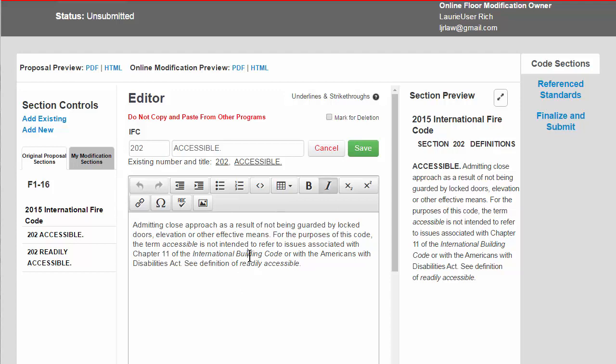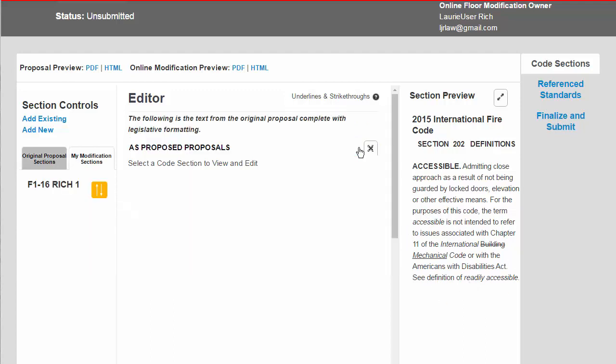Let's say instead of the building code, I think this should be the mechanical code. I can delete this, type mechanical, and the legislative formatting will automatically be done for me over here in the right-hand column. It can take a second or two to catch up as the system wants to check and make sure you're really done typing. Once you've made your changes and you're happy with them in the section preview, click Save.